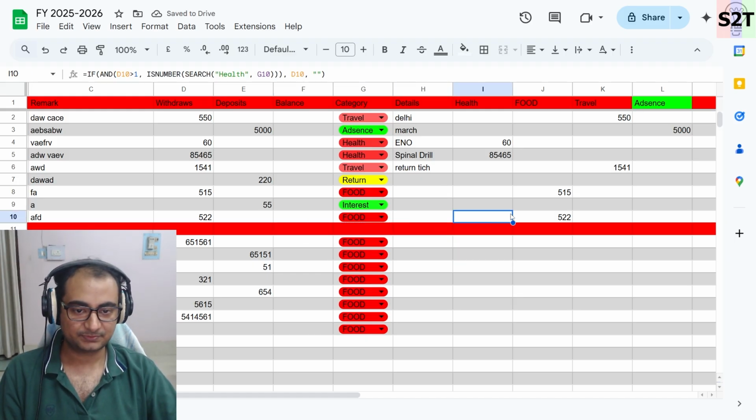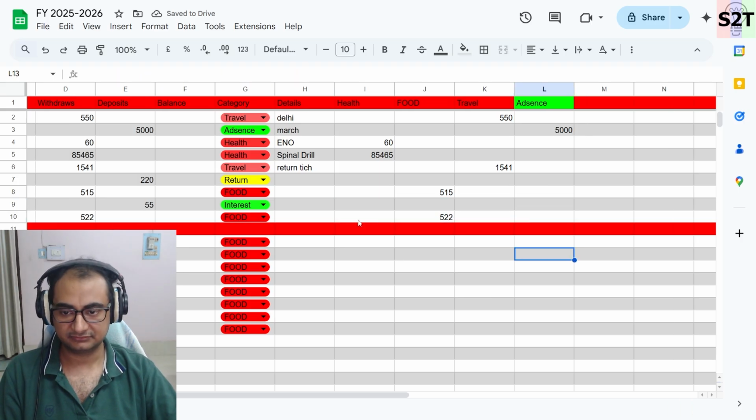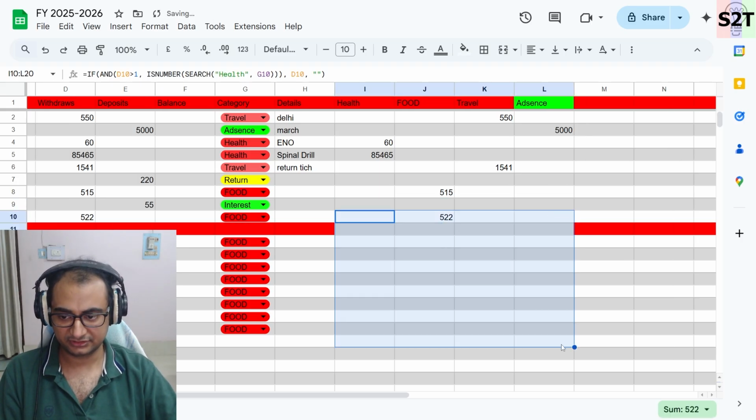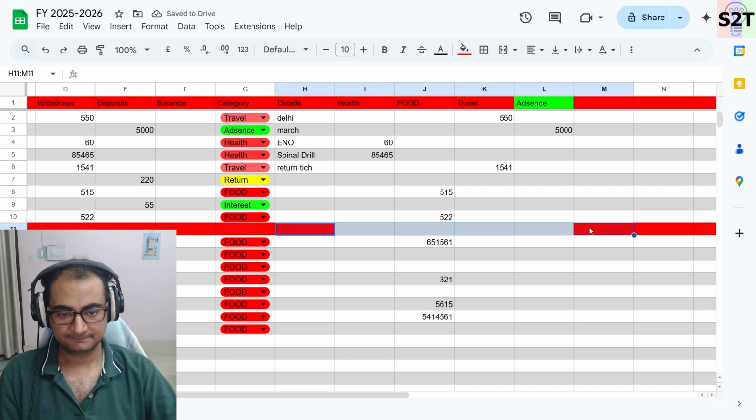And if you did this part correctly, every column here will have the information, and now you drag it. Ta-da! This I can make sure, no problem.